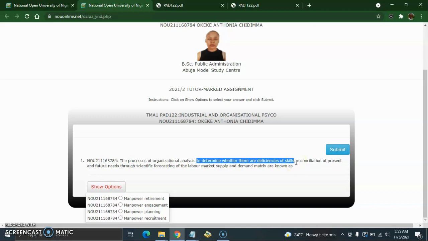The words might be changed, but I wanted to find any place in the course material where they wrote this: determine whether there are deficiencies of skill. I may even choose only deficiencies of skill. Let's do it separately. Determine whether, let's pick this one. We're trying to find which of these will align with this.